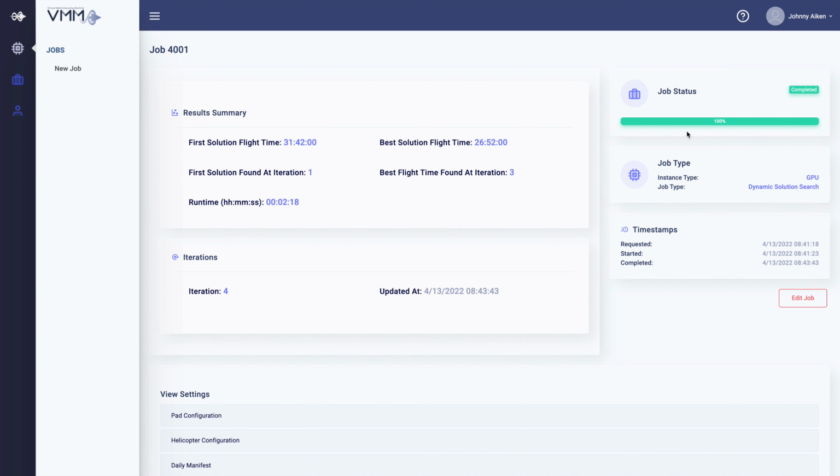After it is finished running, we can view the results. We see that our solver ran 4 iterations taking about 2 minutes. The first iteration provided an optimized solution within 30 seconds. Seeing that there was some room for improvement, our solution iterated further, finding a better solution that more closely approached the optimum, returning a total flight time of 26 hours 52 minutes.